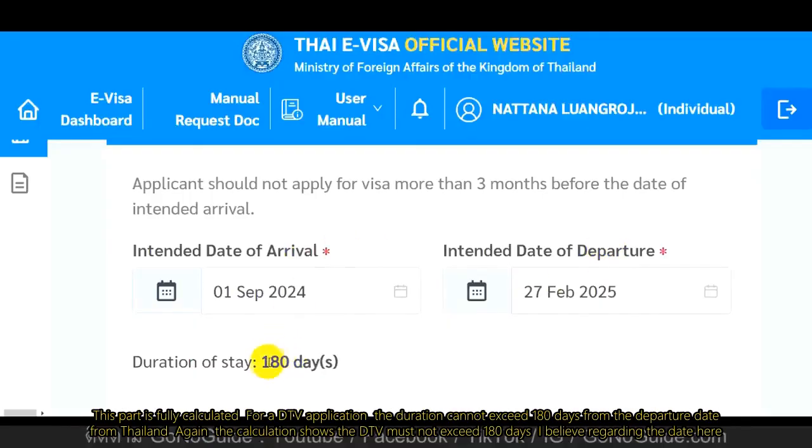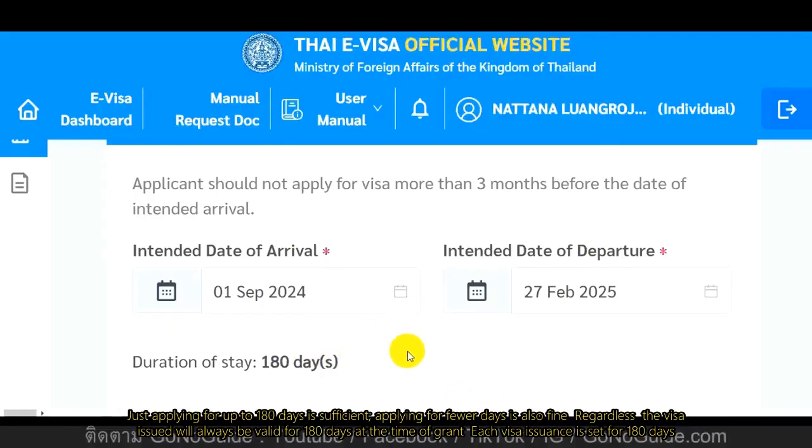For a DTV application, the duration cannot exceed 180 days from the departure date from Thailand. Again, the calculation shows the DTV must not exceed 180 days. I believe regarding the date here, just applying for up to 180 days is sufficient. Applying for fewer days is also fine. Regardless, the visa issued will always be valid for 180 days at the time of grant. Each visa issuance is set for 180 days.